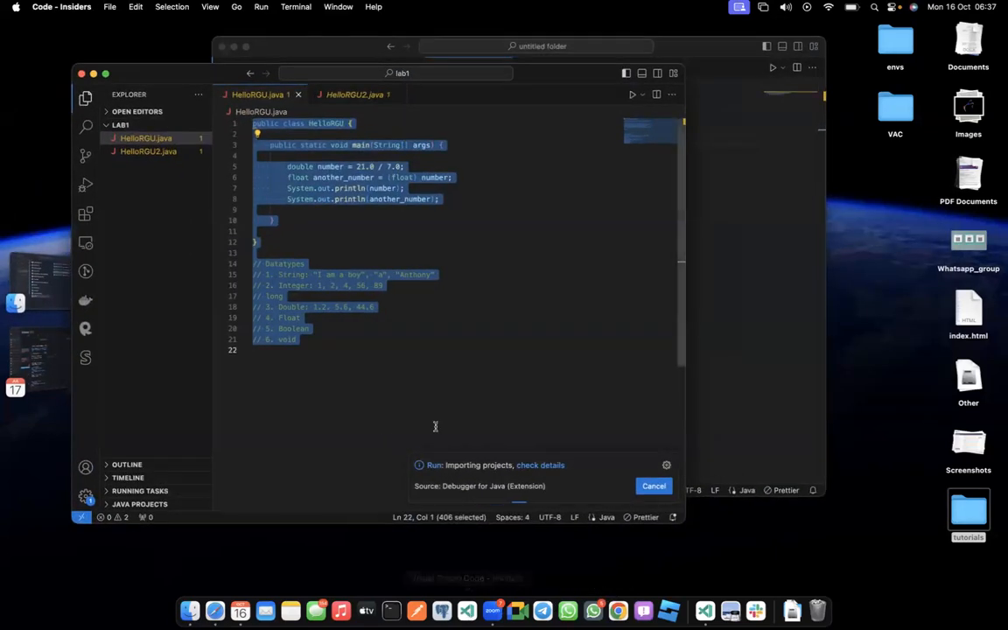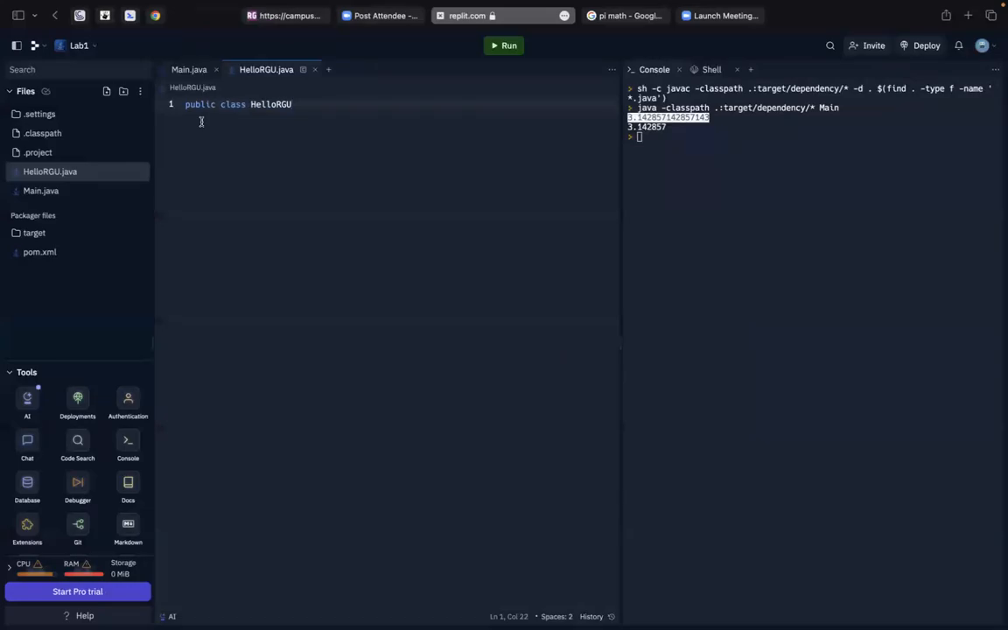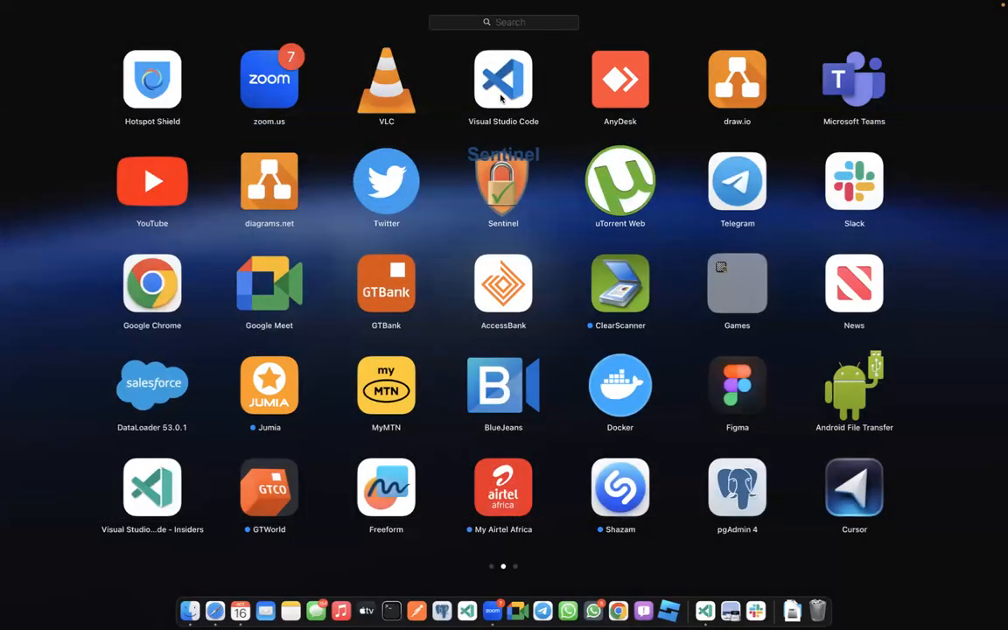VS Code is up yet. He's still doing his village thing. That's good. Let me see, I think I have another VS Code actually.